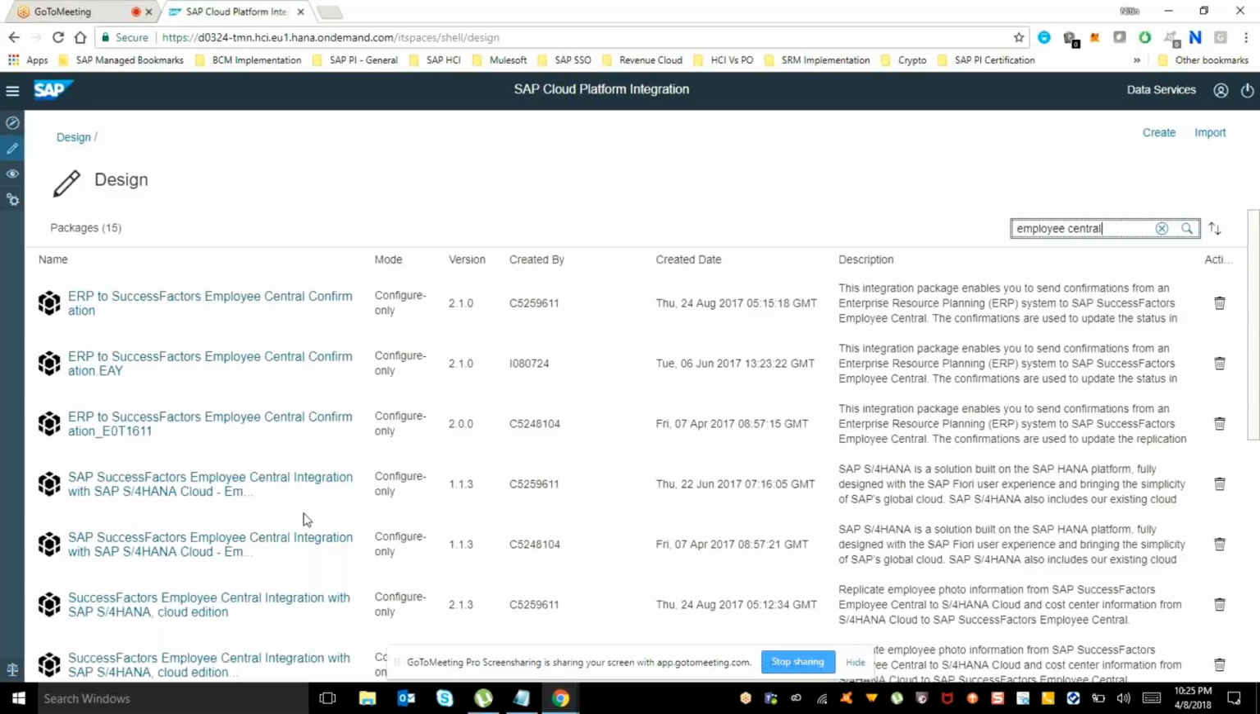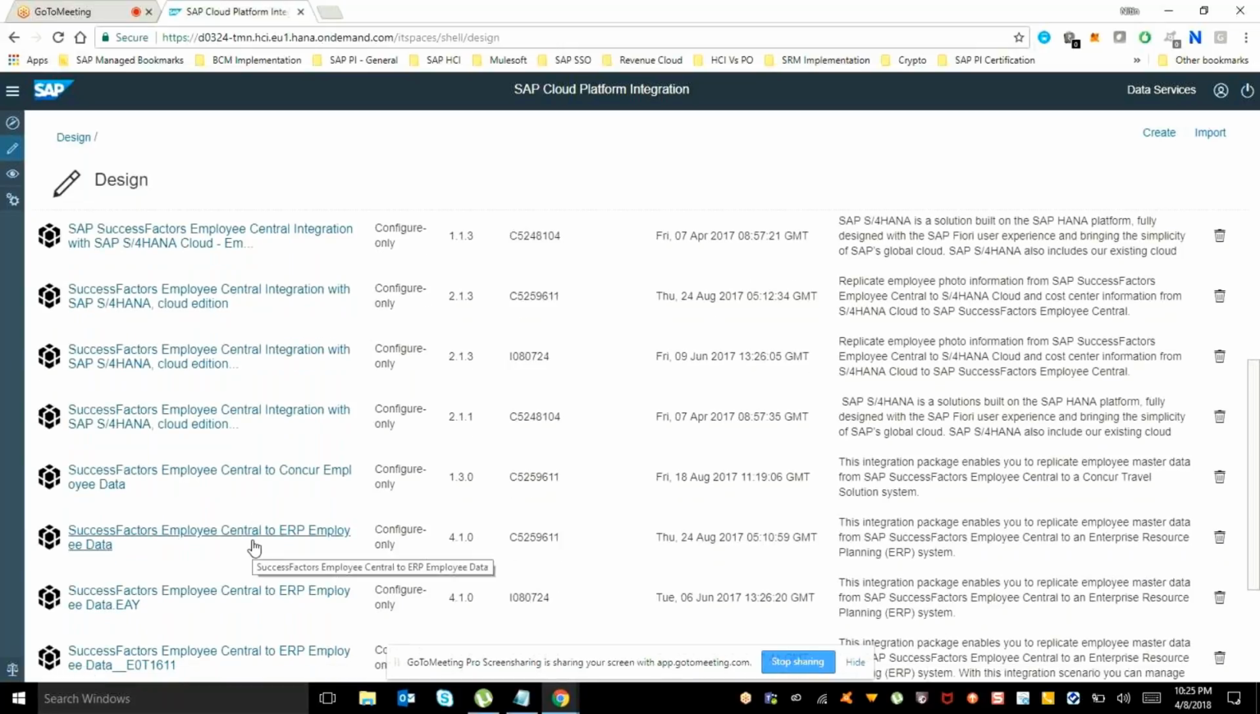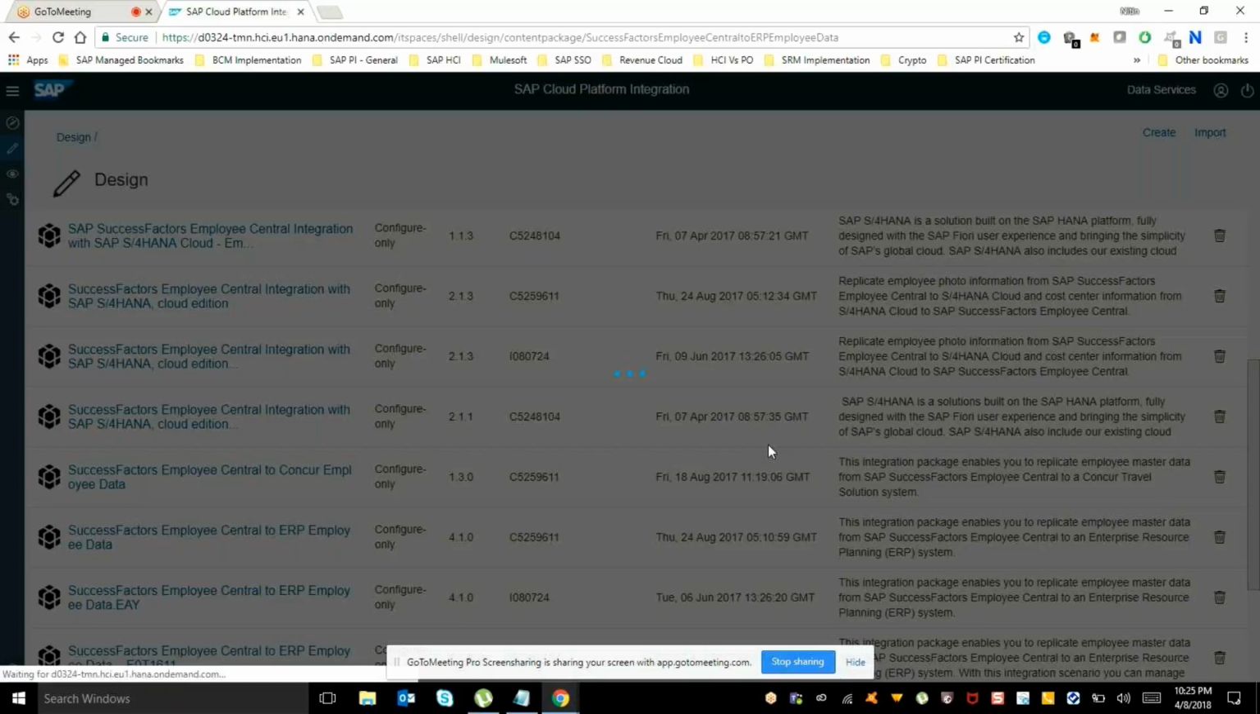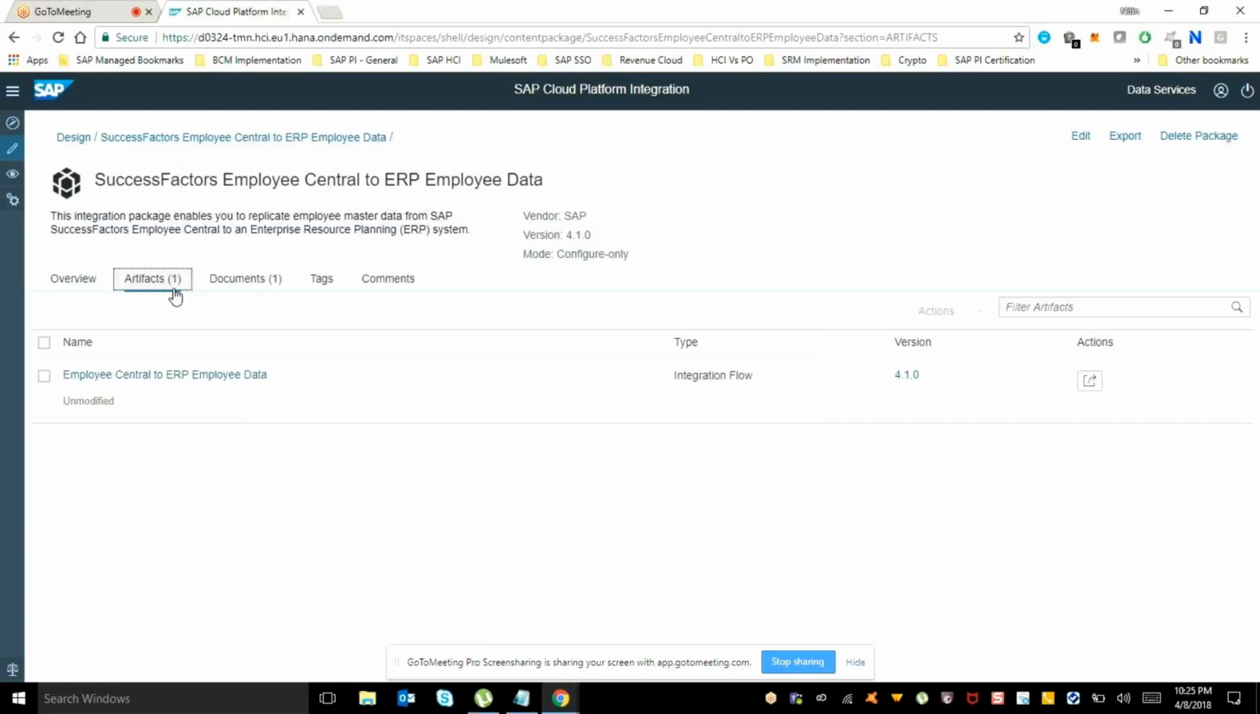Okay, so you can use this iFlow. You can see here SAP SuccessFactors Employee Central integration with S4HANA Cloud Edition, or you have directly employee data. This is the complete thing which is available already. This is the prepackaged content available. You can go here, copy it from your Discover space and put it into your own design phase and start configuring it. If it matches your needs, then you can deploy it and start using it.